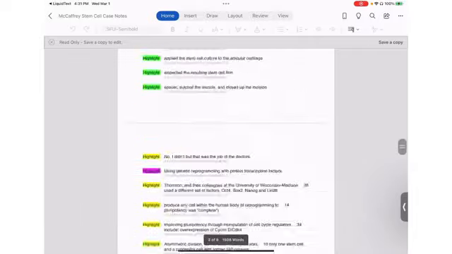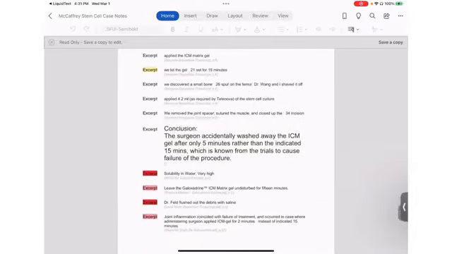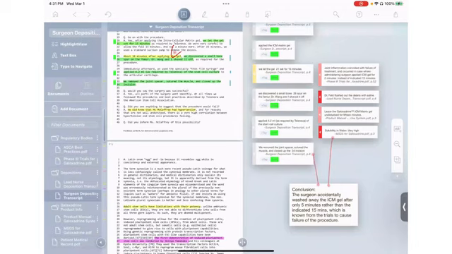Beautiful. And there we have it. Now, the other great thing about the relationship between LiquidText and your other apps, especially Microsoft apps like Word, is that links work between the apps.